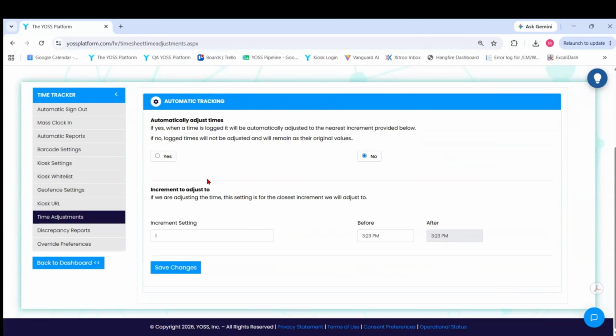Automatically adjusting time: if yes, when the time is logged in, it'll be automatically adjusted to the nearest increment provided. If no, it will remain the original values. If you do want to adjust times, you'll set the increments however you want. So if I want this set to the nearest 5 minute mark, and they clock in at 3:20 or clock out at 3:23 p.m., it's not going to read 3:23 p.m. It's going to read 3:25.